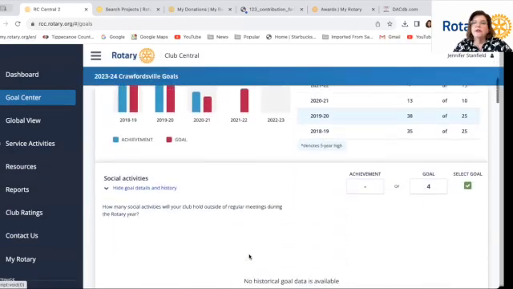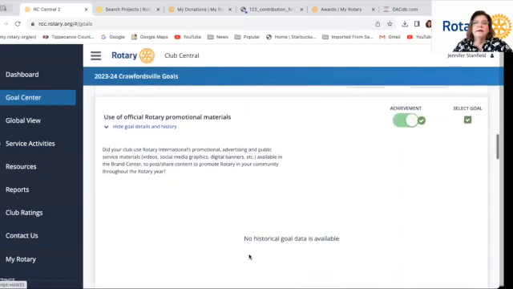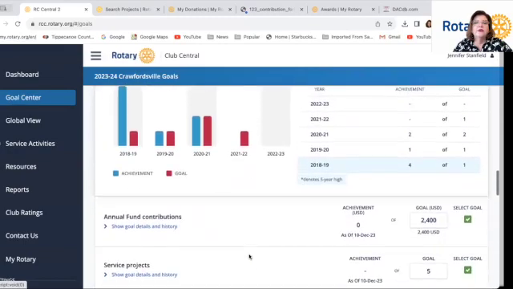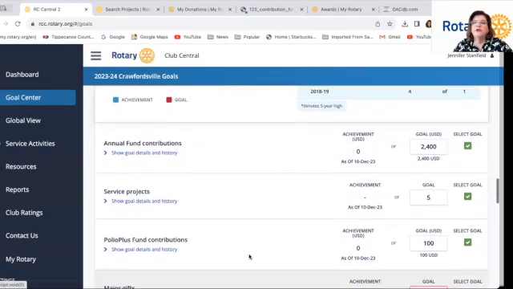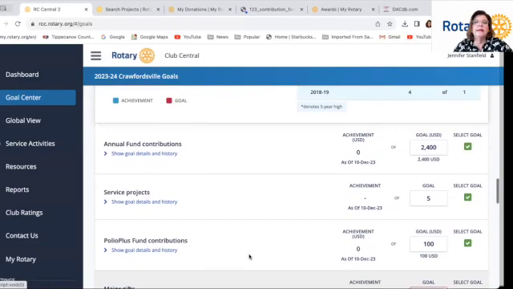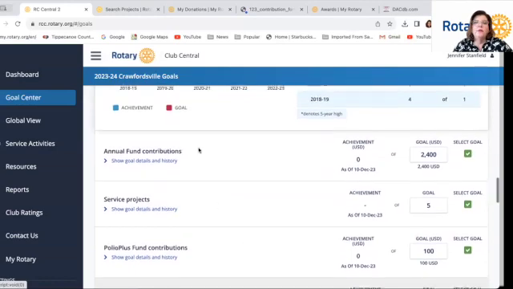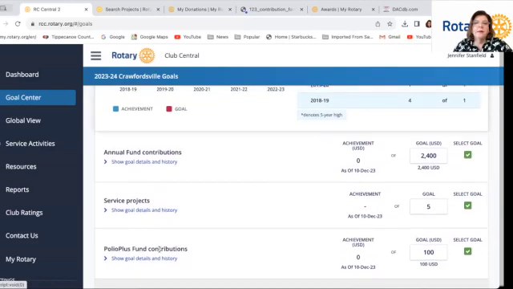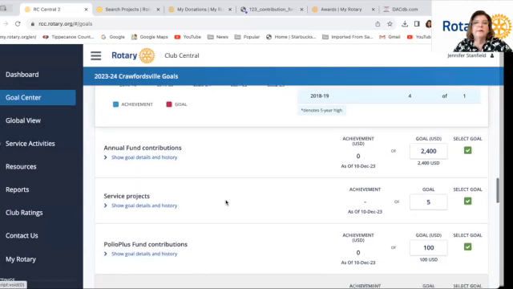Service participation, district training, annual fund contributions. What's your goal this year? Now, with annual fund contributions and Polio Plus fund contributions, you can select the goal, put a dollar amount in there, and then the Rotary Foundation will fill in the achievement. Okay, so as of right now, we're at 0 on the 10th of December in 2023.